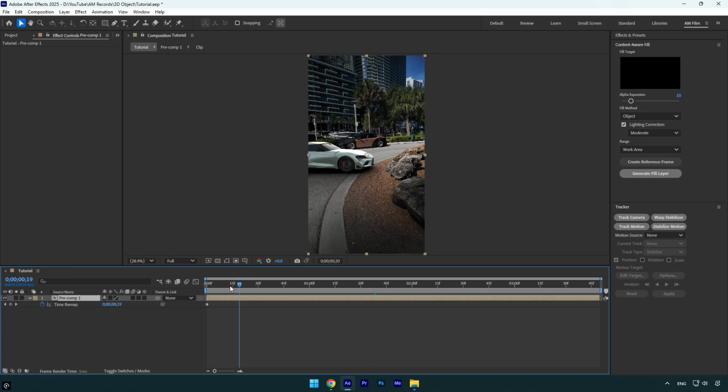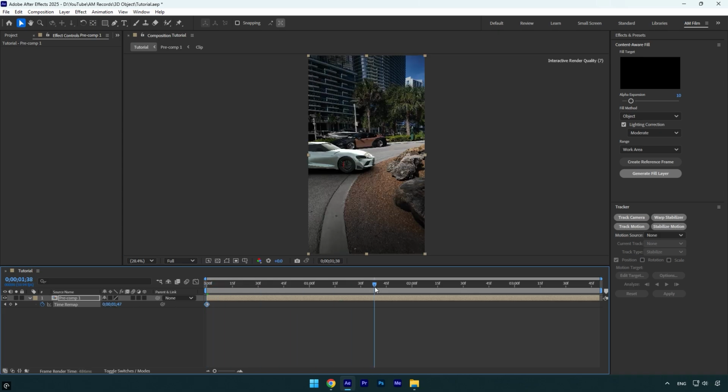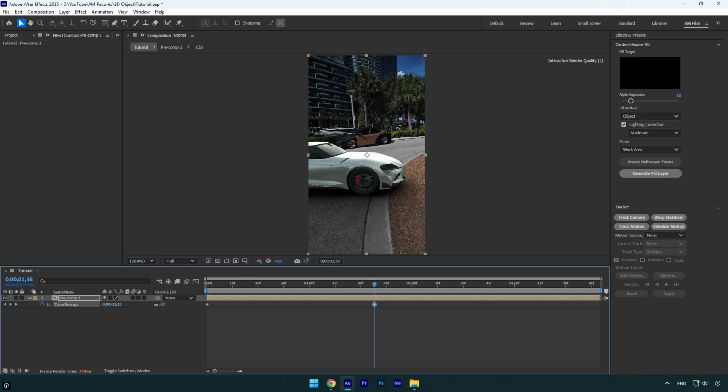Scroll to the beginning of your layer and move that time forward until you are happy with the beginning of the clip. Then go forward where you want the speed ramp to end and move the time forward again until you are satisfied with the ending.